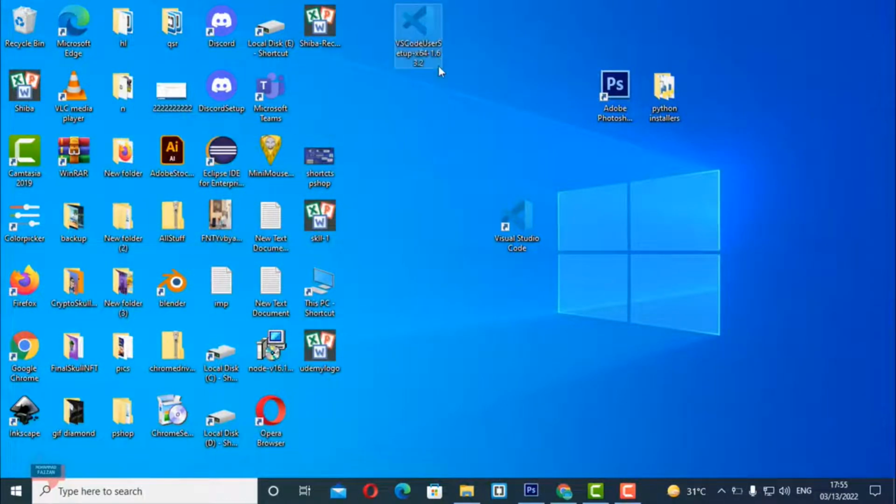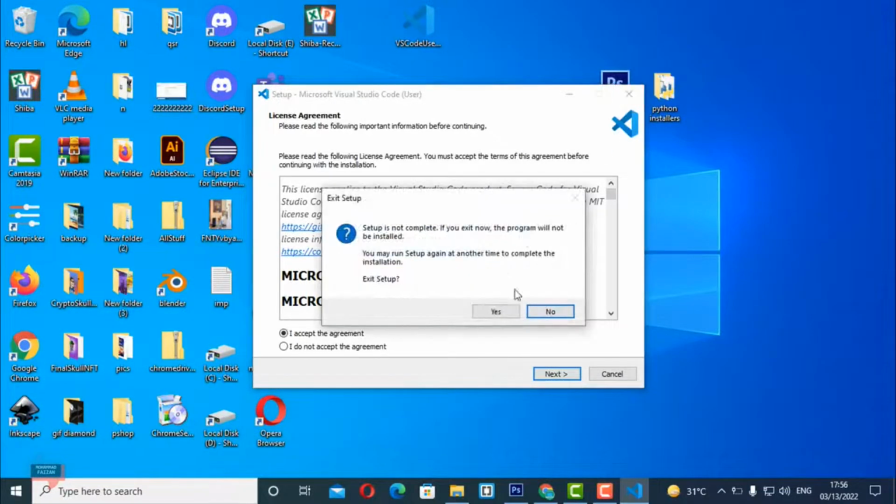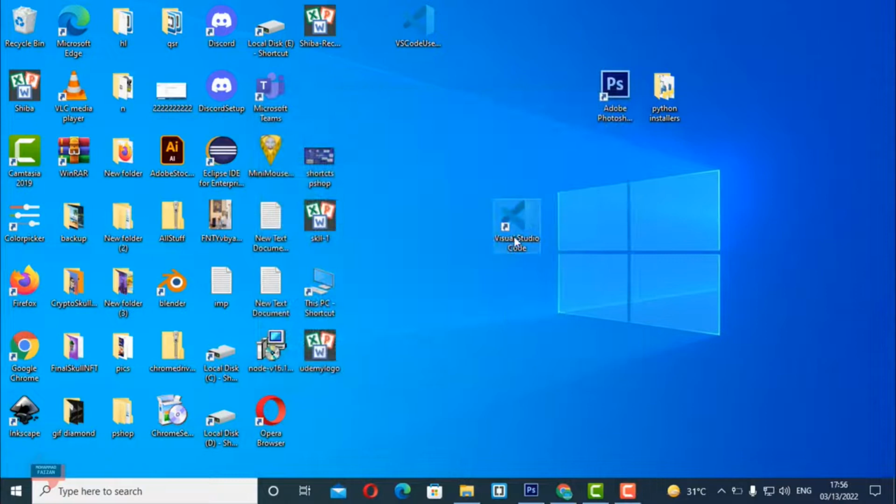Simply you need to click 2 times for running the setup of Visual Studio Code, and you just need to accept the agreement and click on next. It is a very easy step. You can install Visual Studio Code easily. After installing, you will see a shortcut icon on your desktop. I hope you got this.